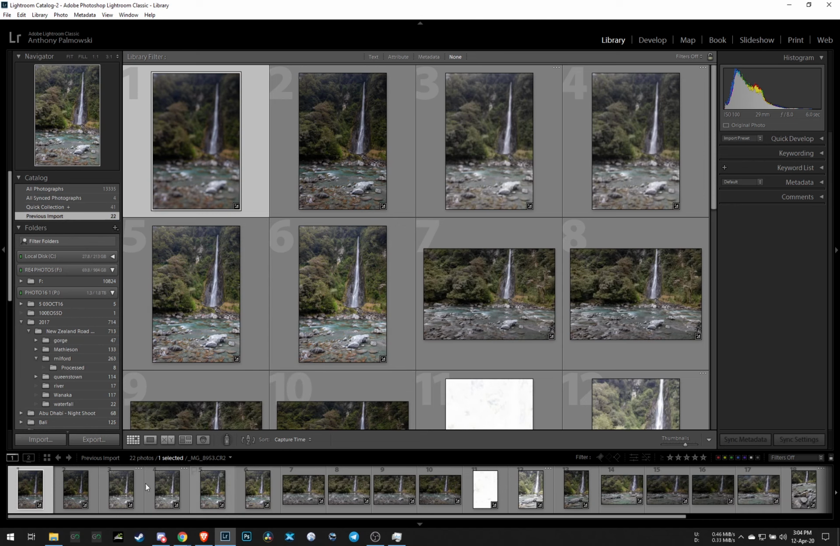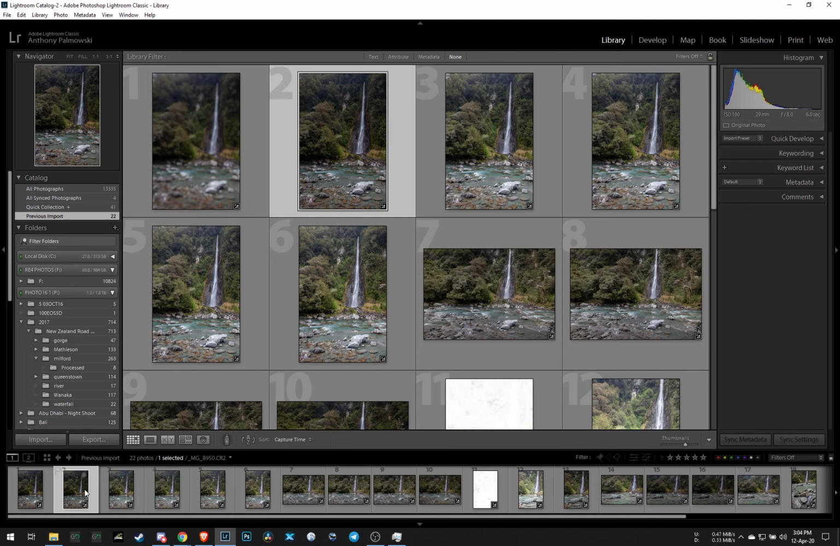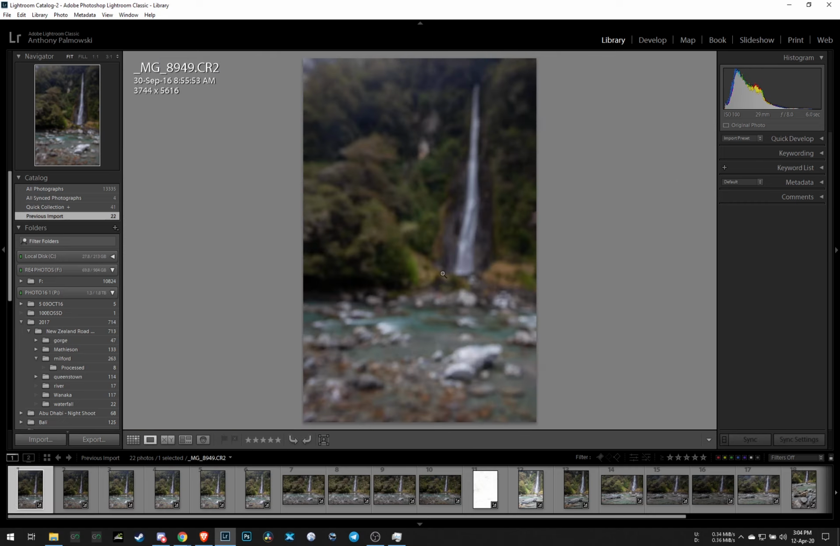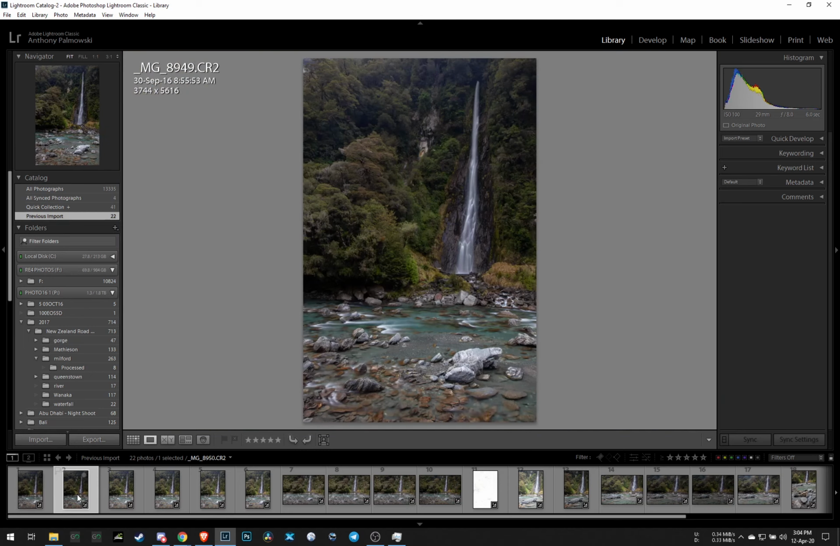You'll see a film strip down the bottom. By selecting these, we can filter them for the best shot, and then we can choose to work on that. If you want to look at a particular image, just double click on it. And what Lightroom will do is it'll create a sharper, smoother version. So clearly this one is a bad shot. Very blurry, no good. This is a better shot.